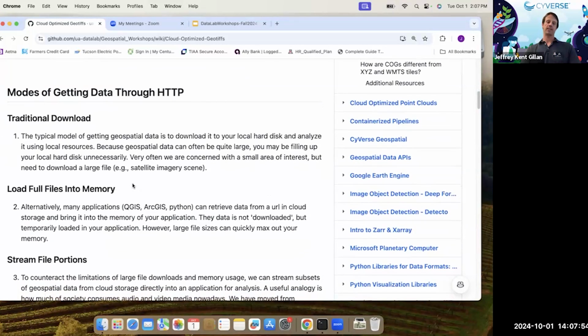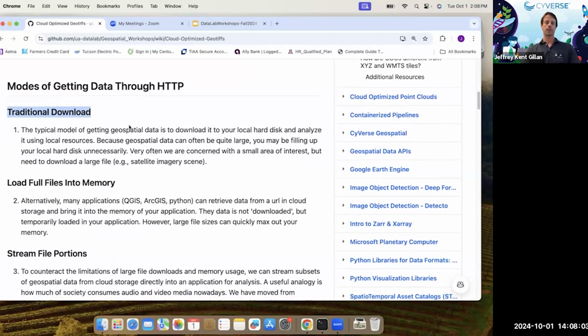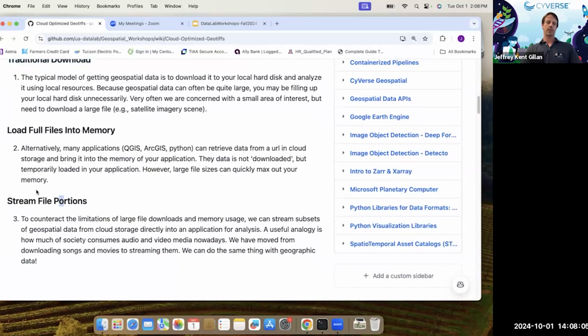And so the modes of getting data through HTTP, we talked about the traditional download model. That's kind of status quo. It's what we're still, for the most part, doing. But I want to talk about file streaming.